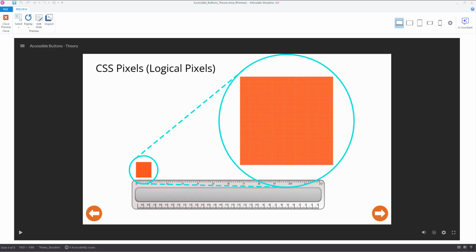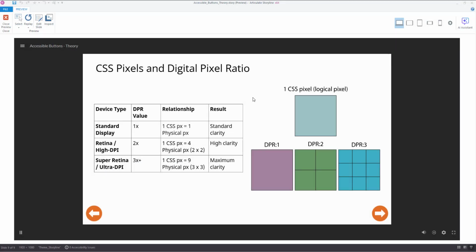Now, not every device is like that, and on high resolution devices this is going to change, and I will show you that next. So basically, depending on the device, you have what's called a device pixel ratio, and this is how many physical, real pixels are going to fit into that CSS pixel. So if we have a DPR value of 1, our standard screen like the one I'm working on, then 1 CSS pixel equals 1 physical pixel, as we can see here. So this is the same as this.